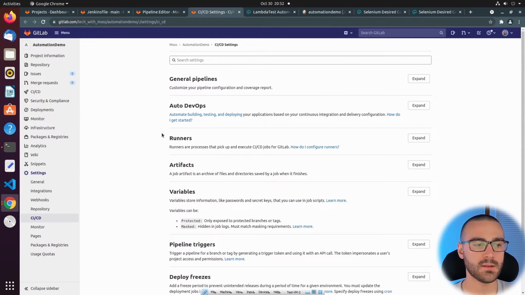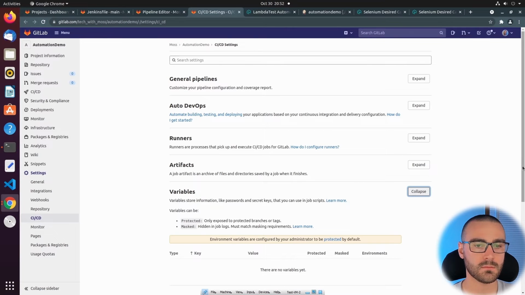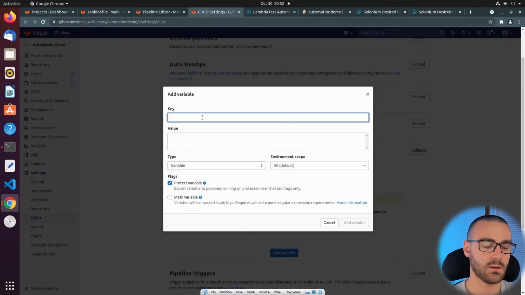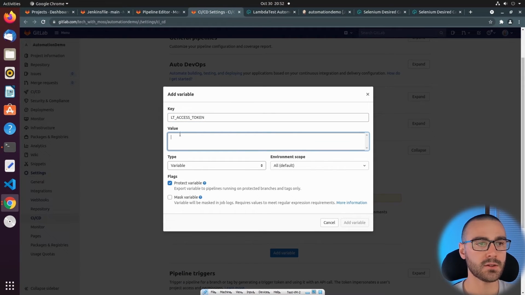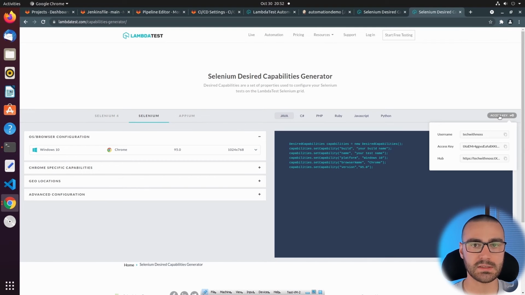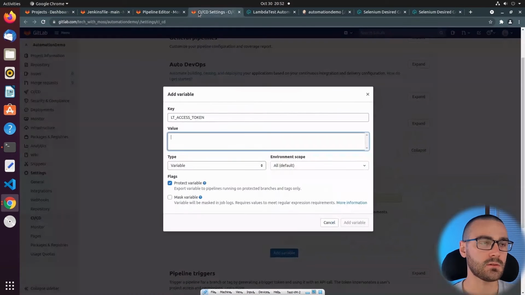And from here, let's expand the variables section. And I'll select add variable. And we'll call it LT underscore access token. And to retrieve the value, I'll navigate back to the LambdaTest capabilities generator. And I'll select access key. And then I'm going to copy the access key value to my clipboard. Okay. And I'll navigate back to GitLab, and we'll paste that value in.